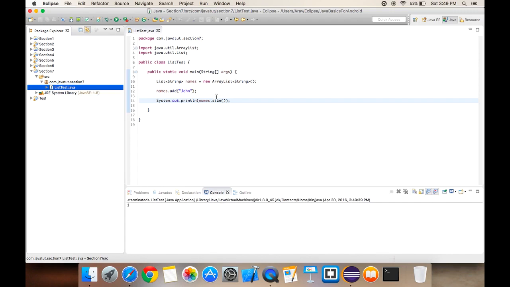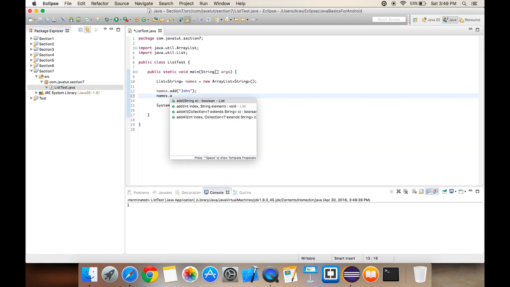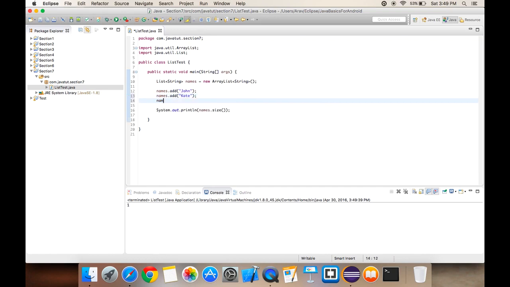So we got one. So we already have used two methods that are available in the ArrayList. So let's go ahead and add one more, or a couple of names. Say Kate, and then names.add Peter. So we will save and run just to make sure the size changes. Yep, so we got three. We got three names, and then we got the size as three. So those are just two methods. There are other very useful methods available.